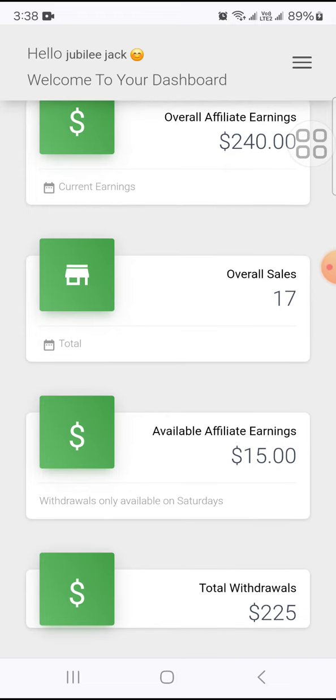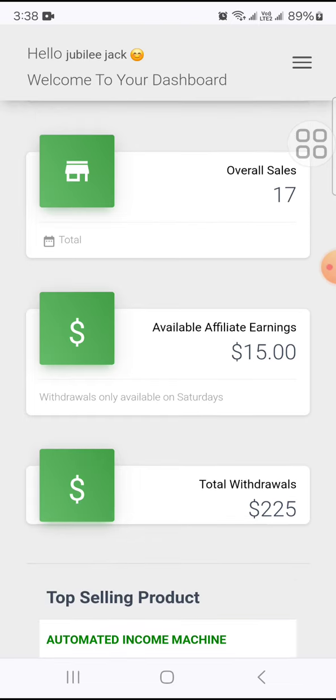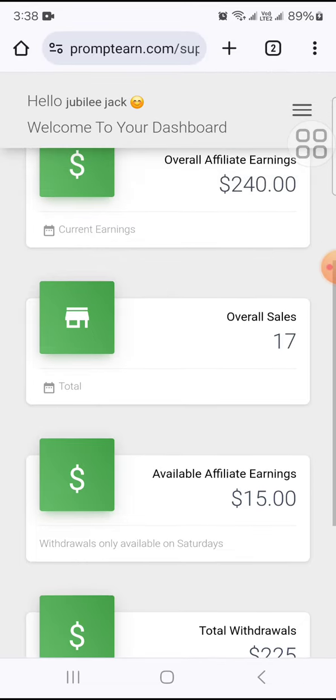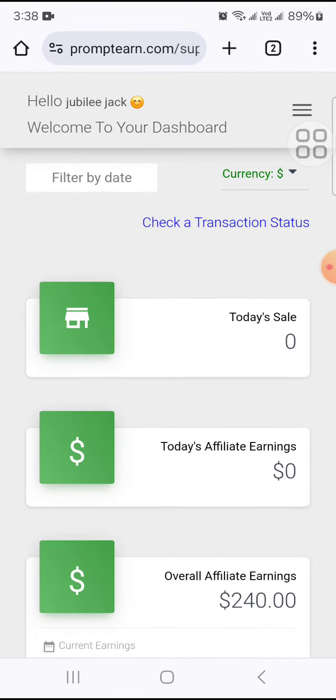Available affiliate earnings: $15. That is, she has $15 to withdraw. Then total withdrawals means how much she has withdrawn so far from her affiliate account. So that is it about the dashboard here.